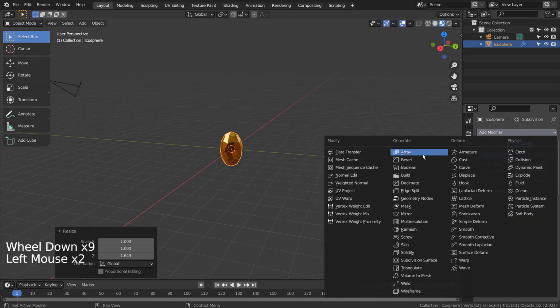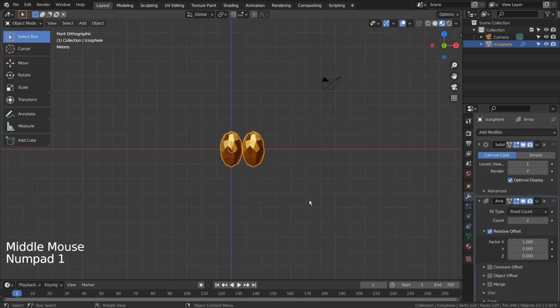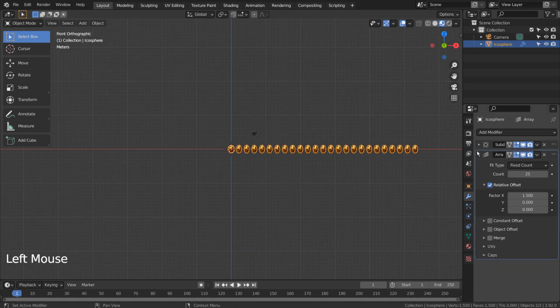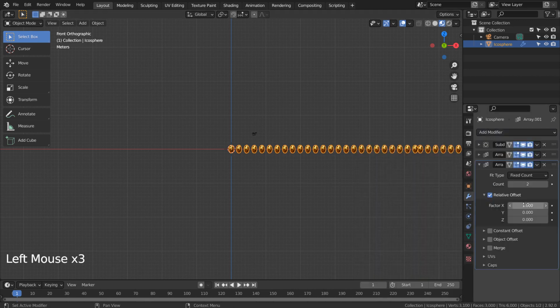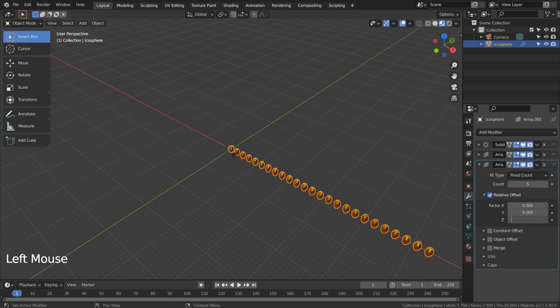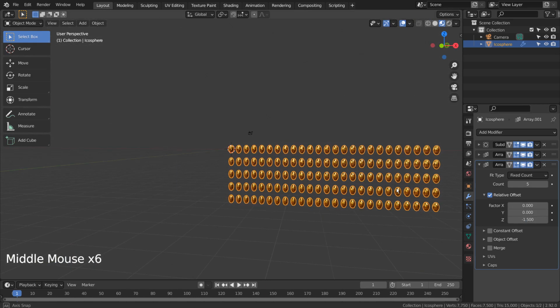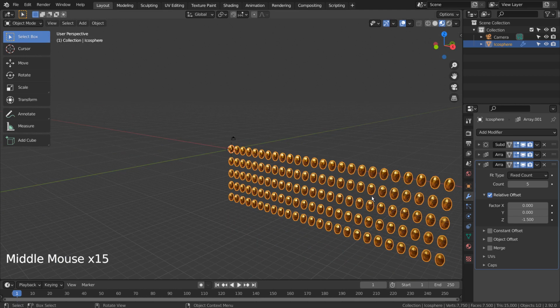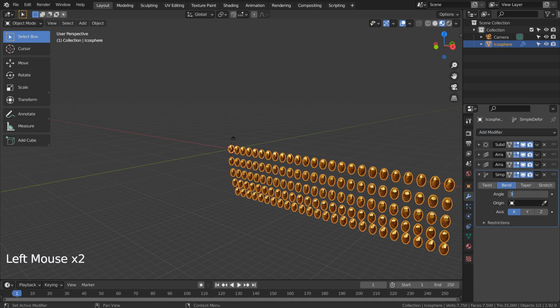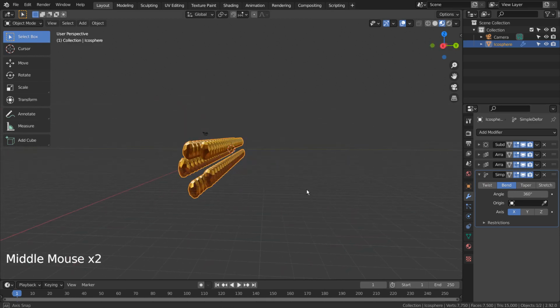Let's apply two array modifiers. We'll be adding the simple deform modifier next, but let me show you what would happen if we set the second array on the Z instead of Y. Please experiment with the settings like this, in order to find the best array combination.